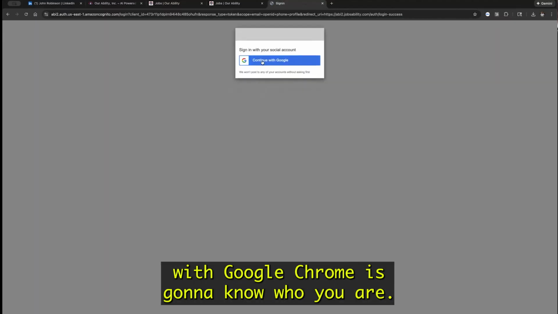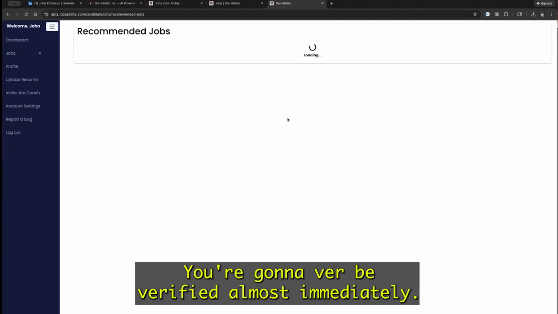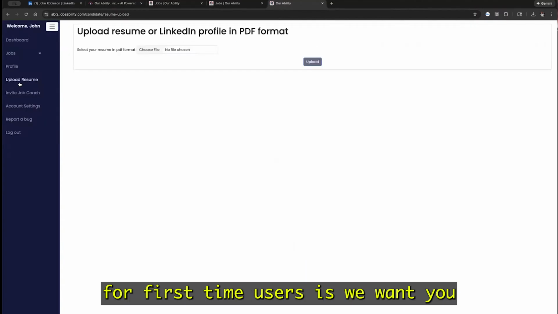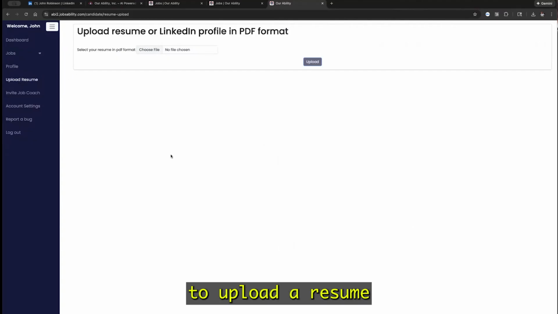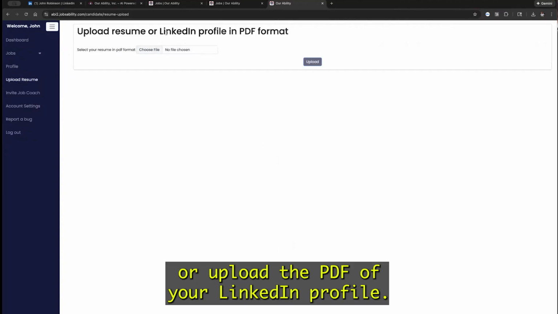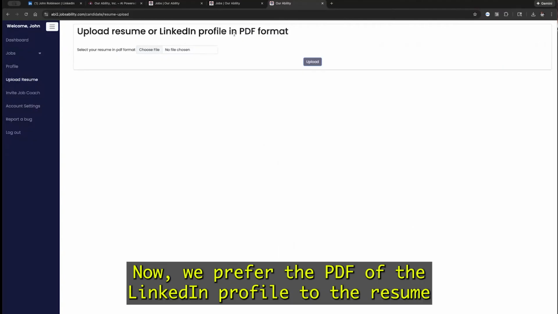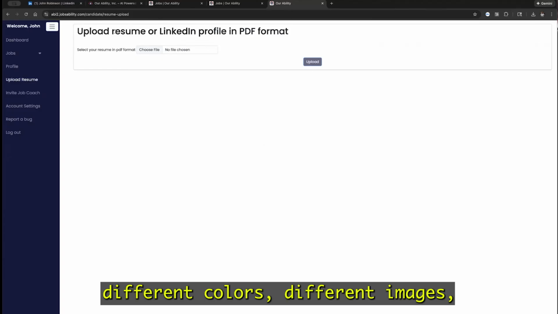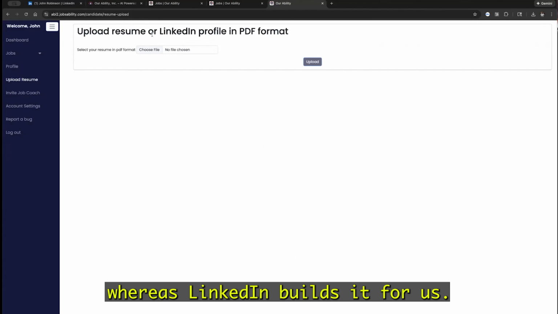You're going to continue with Google. Chrome is going to know who you are. You're going to be verified almost immediately. And the very first place it's going to take you for first-time users is we want you to upload a resume or upload the PDF of your LinkedIn profile. Now, we prefer the PDF of the LinkedIn profile to the resume because resumes, in a lot of cases, have different fonts, different colors, different images, whereas LinkedIn builds it for us.